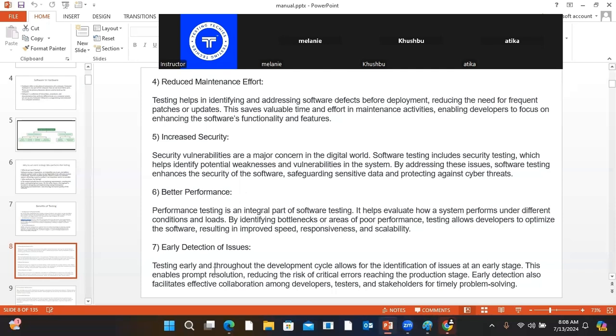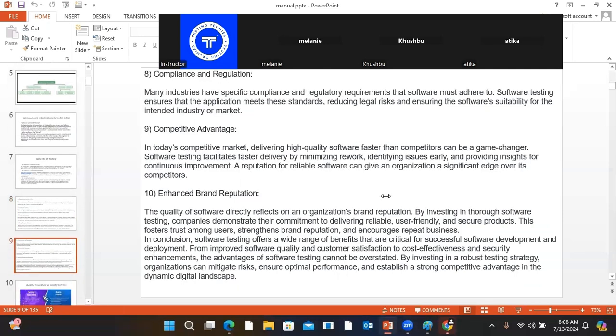Now testing, obviously early detection of issues. Before going to the client, you detect the issues earlier. Compliance and regulation. This compliance and regulation I was just discussing, right? This hacker thing. You cannot breach the international law of exposing the customer data in the dark web. So that is one compliance, right? If you have tested it thoroughly, that also you'll meet.